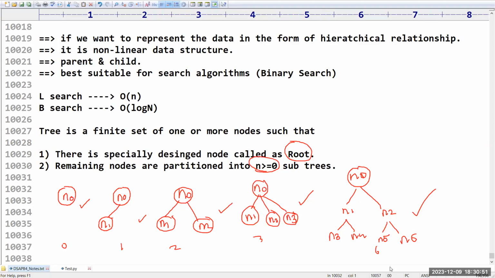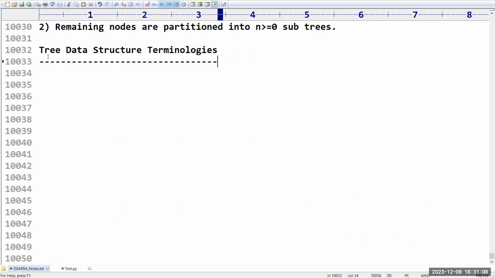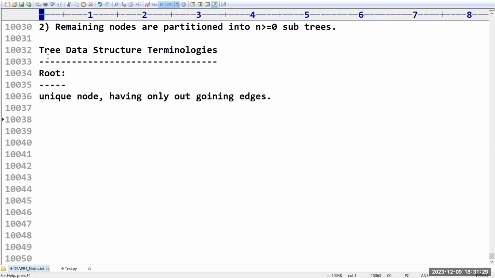Right. Next, we are going to see some terms used in the tree data structure. Terminologies. What is the first terminology that we have? Root node. If you take any tree, the root node is a unique node having only outgoing edges.